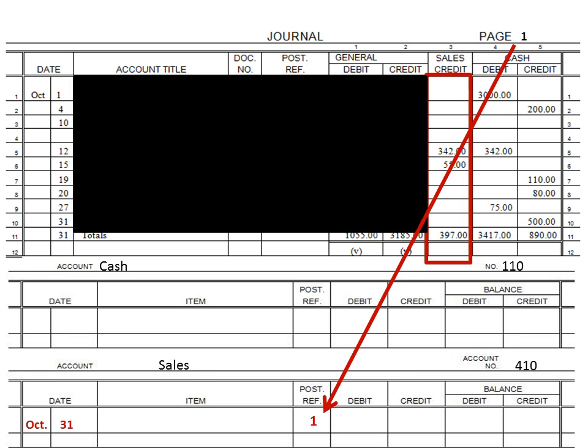Our post reference is that it comes from page 1. And we're going to take the total, $397, and it's a sales credit, so it's going to be a credit entry into the ledger of $397. A balance of 0 plus an entry of $397 credit will be a balance of $397. And then finally, to show that we have done it, in parentheses, we're going to take 410 and put it underneath the sales credit amount column to show that we have done that.